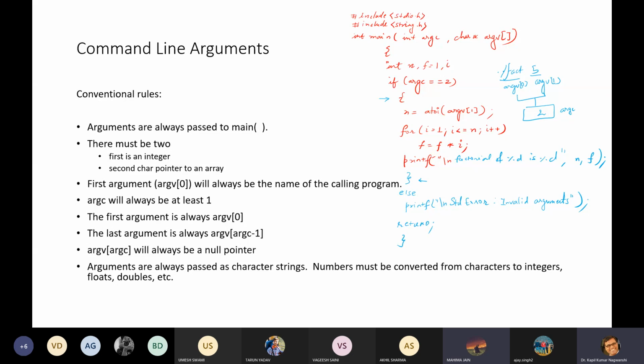Okay, so let me finish this. Arguments are always passed to main. There must be two. First is an integer and second is a character pointer to an array. First argument argv0 will always be the name of program. Argc will always be at least 1, because if you run the program, it will always be at least 1.